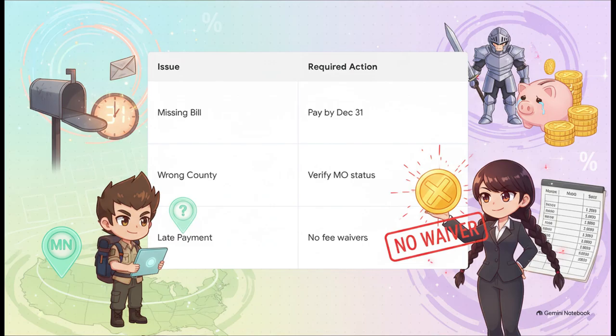Issue 1, you never received a bill in the mail. Action, go online and pay it anyway. Like we said, Missouri statute mandates payment by December 31st, whether you physically received that piece of mail or not. Issue 2, you can't find your property at all. Action, double check your geography.